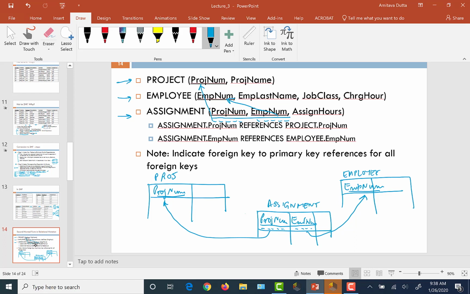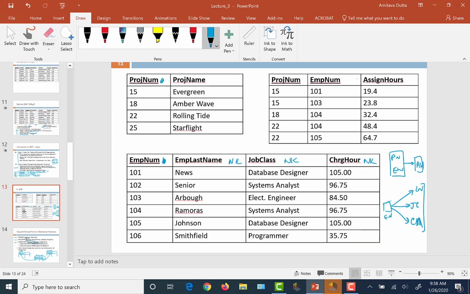But there are situations where even getting it into second normal form will cause problems. Just to show you a quick example, going back to these three tables, all three tables are in second normal form. If you look at the employee table, it is in second normal form because every non-key attribute is dependent on the full primary key. There are no partial dependencies. However, you still have anomalies.